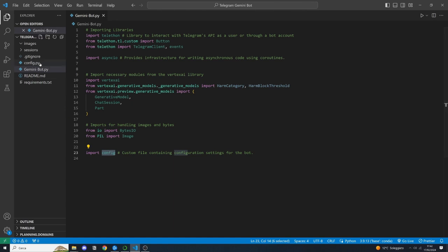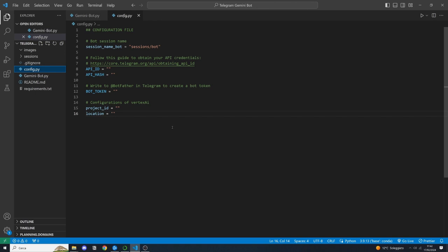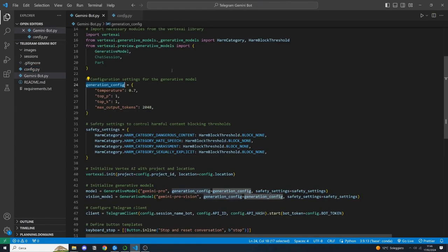This local file that is actually here serves as a repository for all the necessary information required to initiate the client and the AI models. The next step is to create an object called the generation config. This is a container holding essential parameters for the Gemini Vertex AI module. This object sets the stage for the seamless integration of text and image processing capabilities.